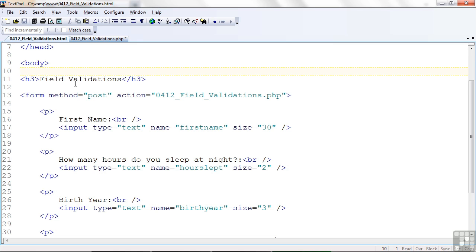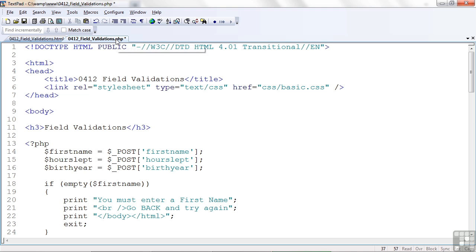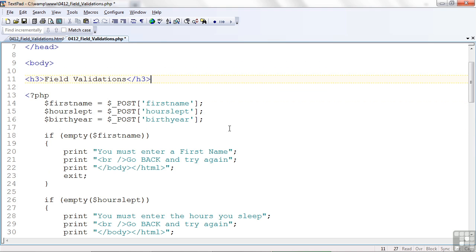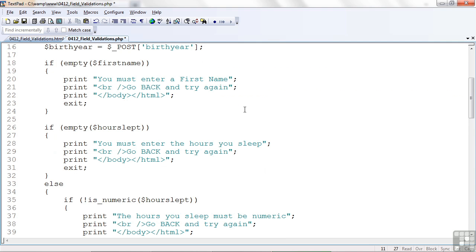All right, this is the HTML. Same thing as always, field names, hours slept, birth year. Go over to the PHP. Now, collect the data. Let's look at the first if statement. So here is the empty function. You haven't seen the empty function before. The empty function looks at what's between the 2 parentheses.